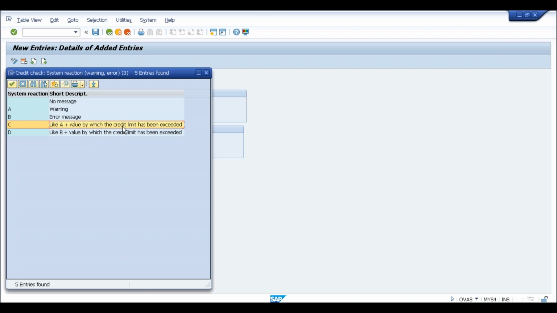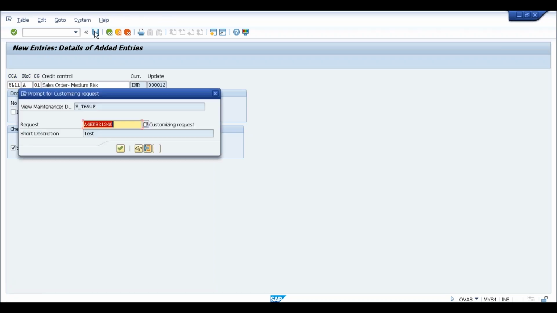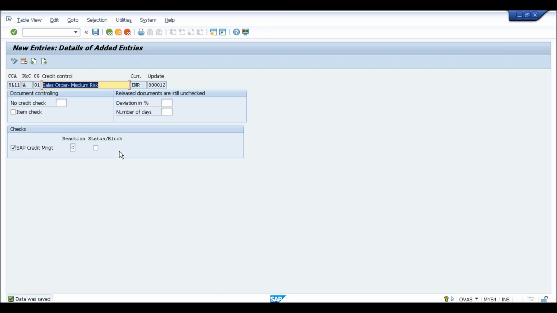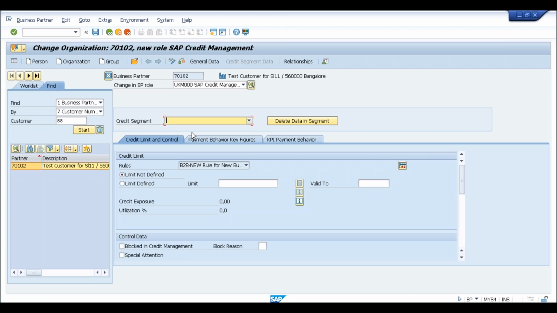So if, let's say, I want a warning message, I'll double click here and click on save. Sorry, it is SL11, right? Yeah, save. Okay, so now credit management is active for credit control area SL11 for these customers with risk class A and credit group. That means it will be checked at the time of creation of the sales order. Okay, now we are done with the configuration.